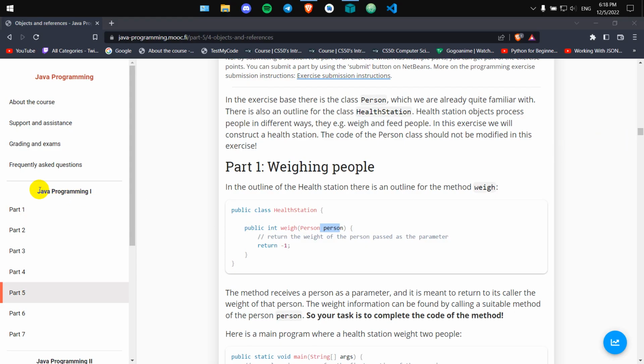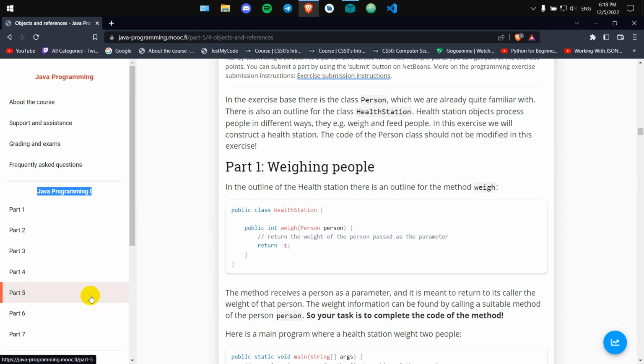This is a solution to the Java MOOC course Java Programming first part, programming exercise 5.9 named Health Station. Now, in the exercise base, there is a class Person, which we are already quite familiar with because in the previous problems as well as in the theoretical section of this MOOC course, we encountered a Person class that gives us the name, age, height, and weight, right?